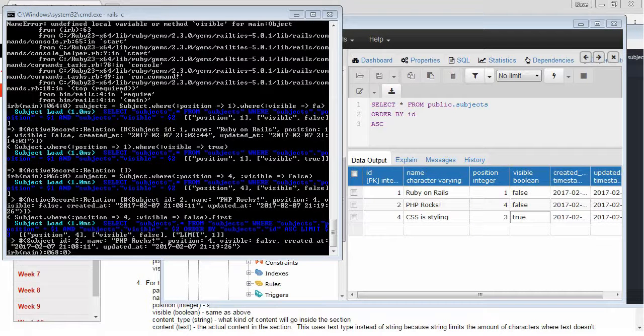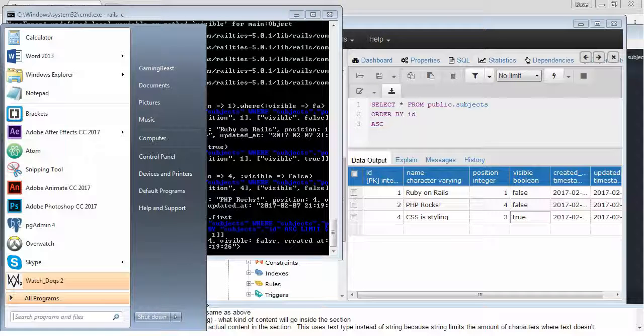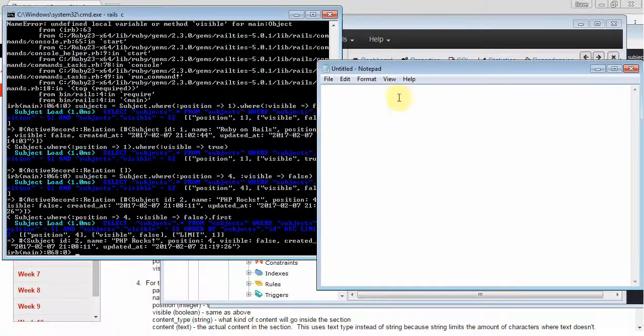I'm not really sure how far I want to go into this here. Well, I guess we'll just go through them real quick.